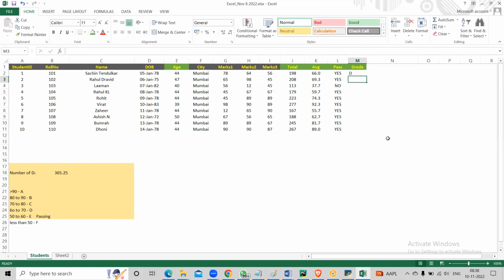Is it correct? 66 you get D, yes or no? Yes. Now to implement it for all the rows, just double click here. You see, it has done the calculation by itself. Simple?